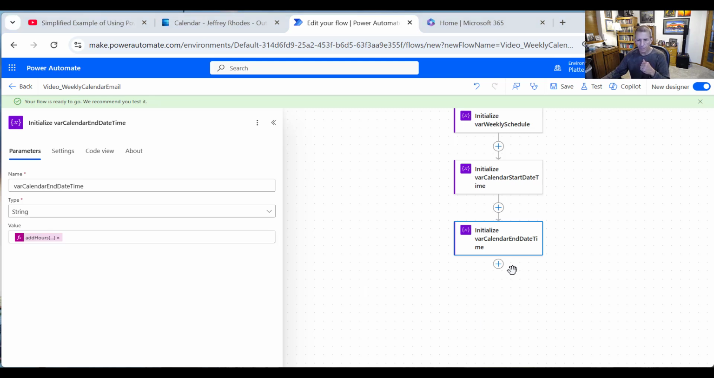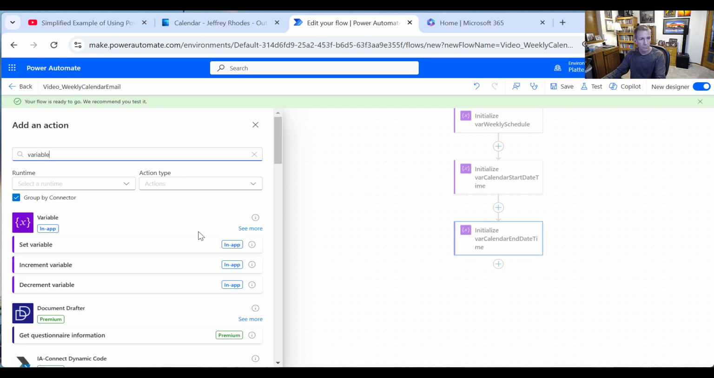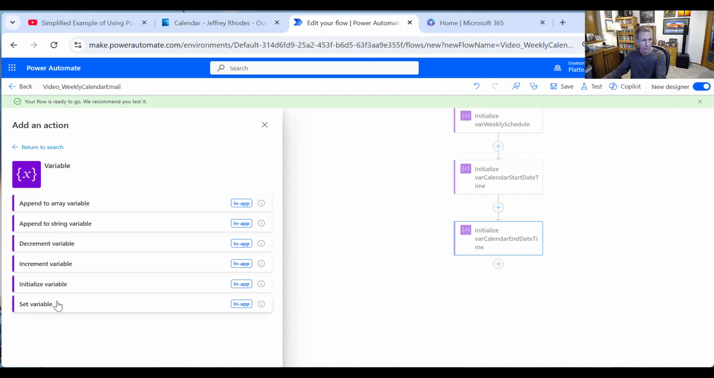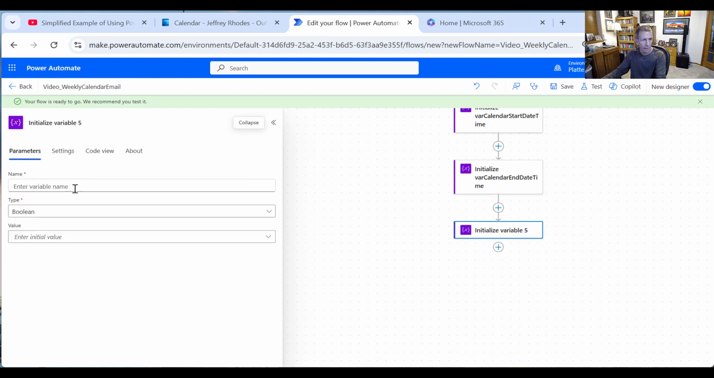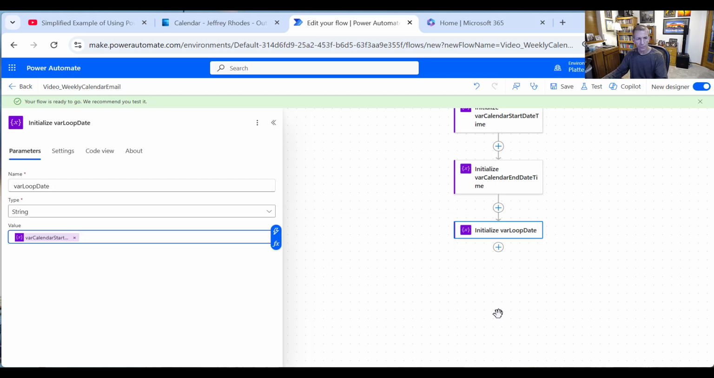And then one more variable, so we're almost done. When I'm looping, I need a way to tell that I'm on a new date. So I'm going to create one more variable, call it loop date. And it's a string. I'm just going to set that to be this calendar start date for now because it's the exact same formula. All right, so we can get to the good part now.